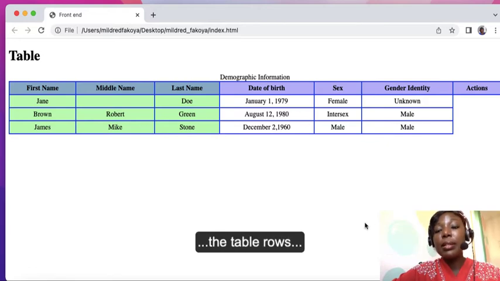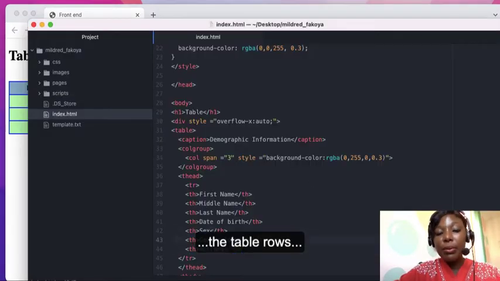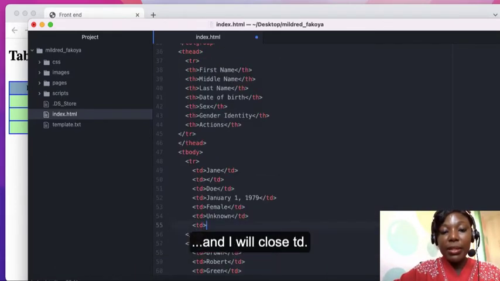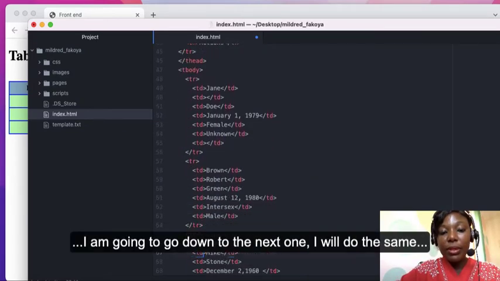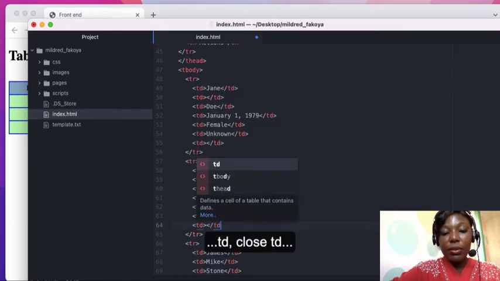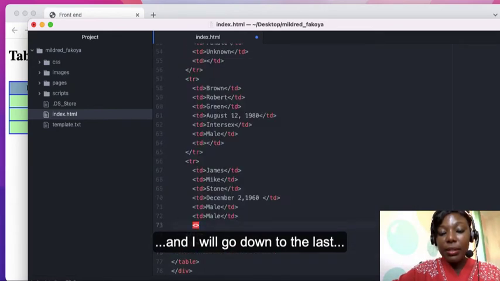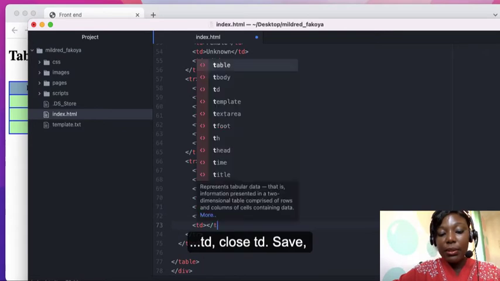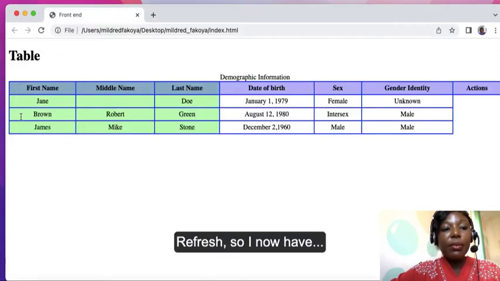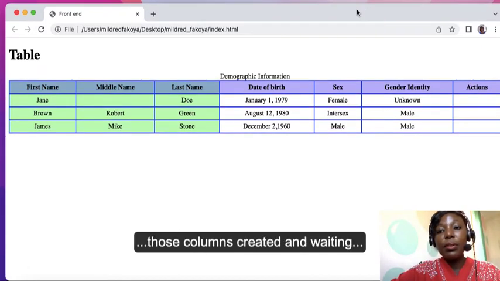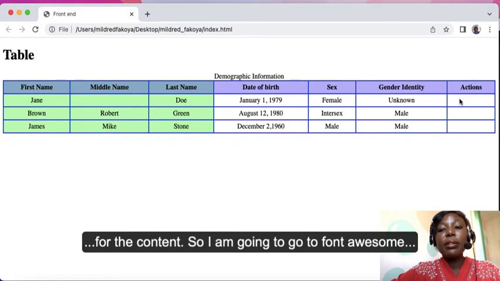So I'm going to update the table rows to have new cells. So I'll put my td and I'll close td. I'm going to go down to the next one. I'll do the same: td, close td. And I'll go down to the last: td, close td. Save, refresh. So I now have those columns created and waiting for the content.